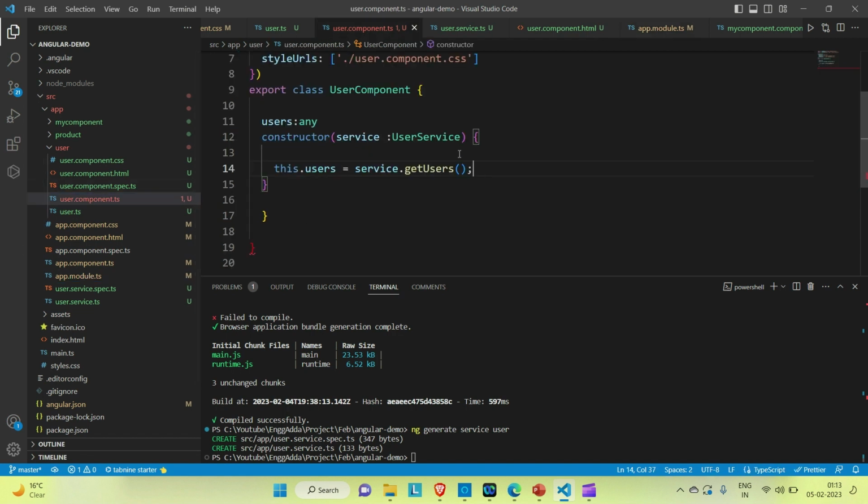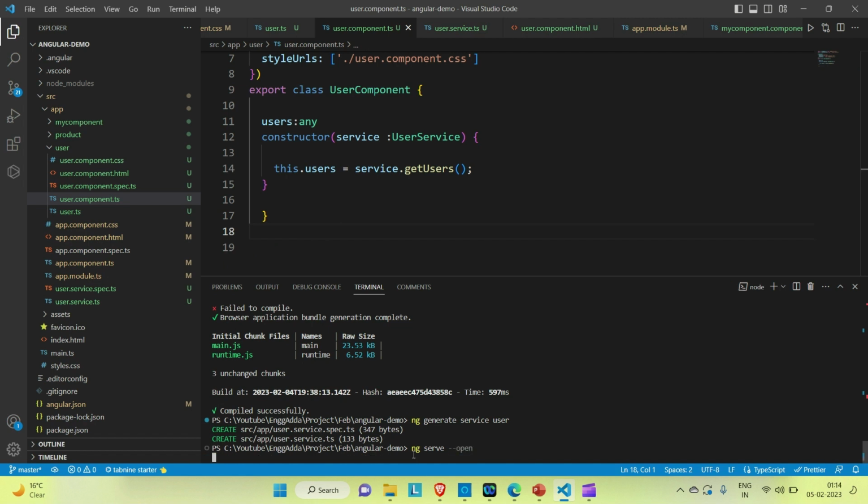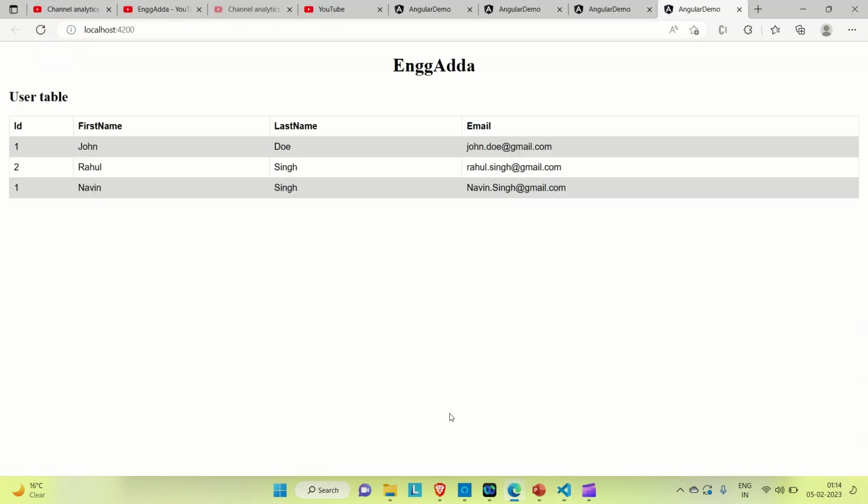So we are good now. Let me remove this and save it. Everything is good. Now let me run this application with ng serve --open. It will take a few seconds, just wait for that. Yeah, you can see we are able to see the records here.